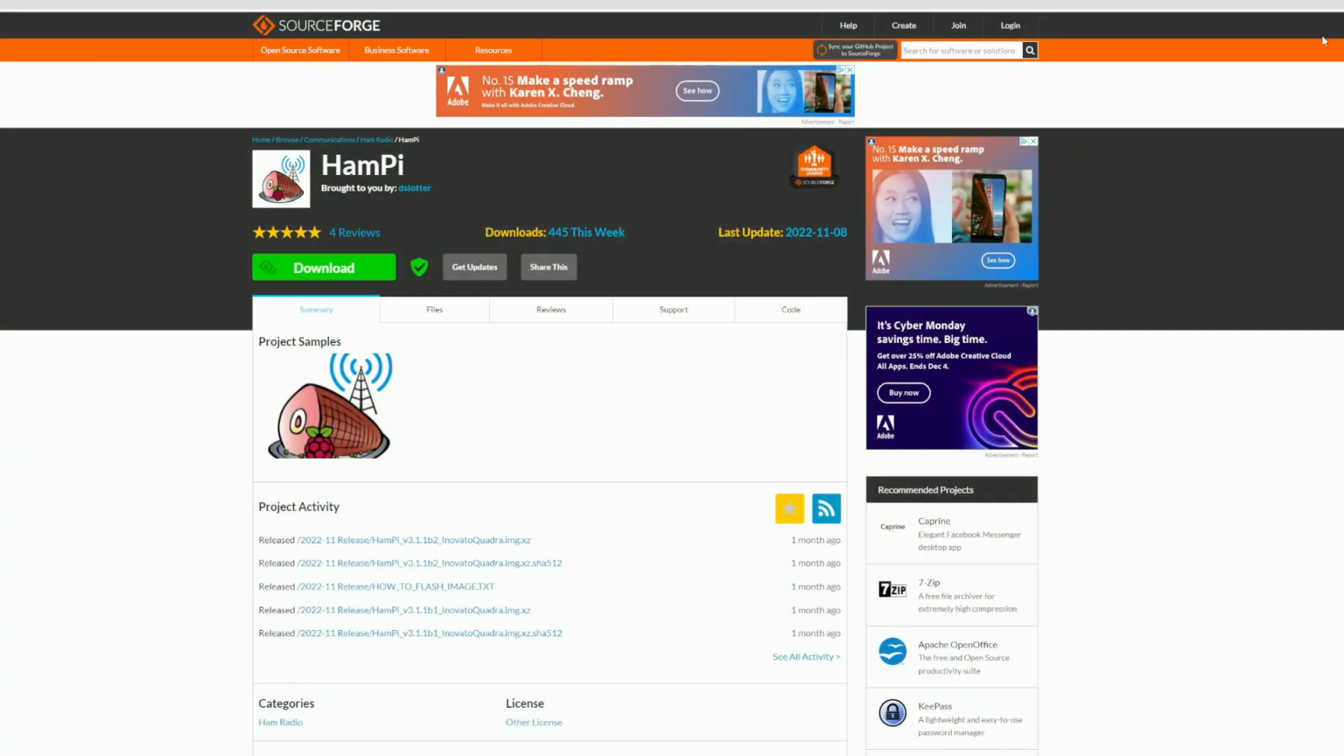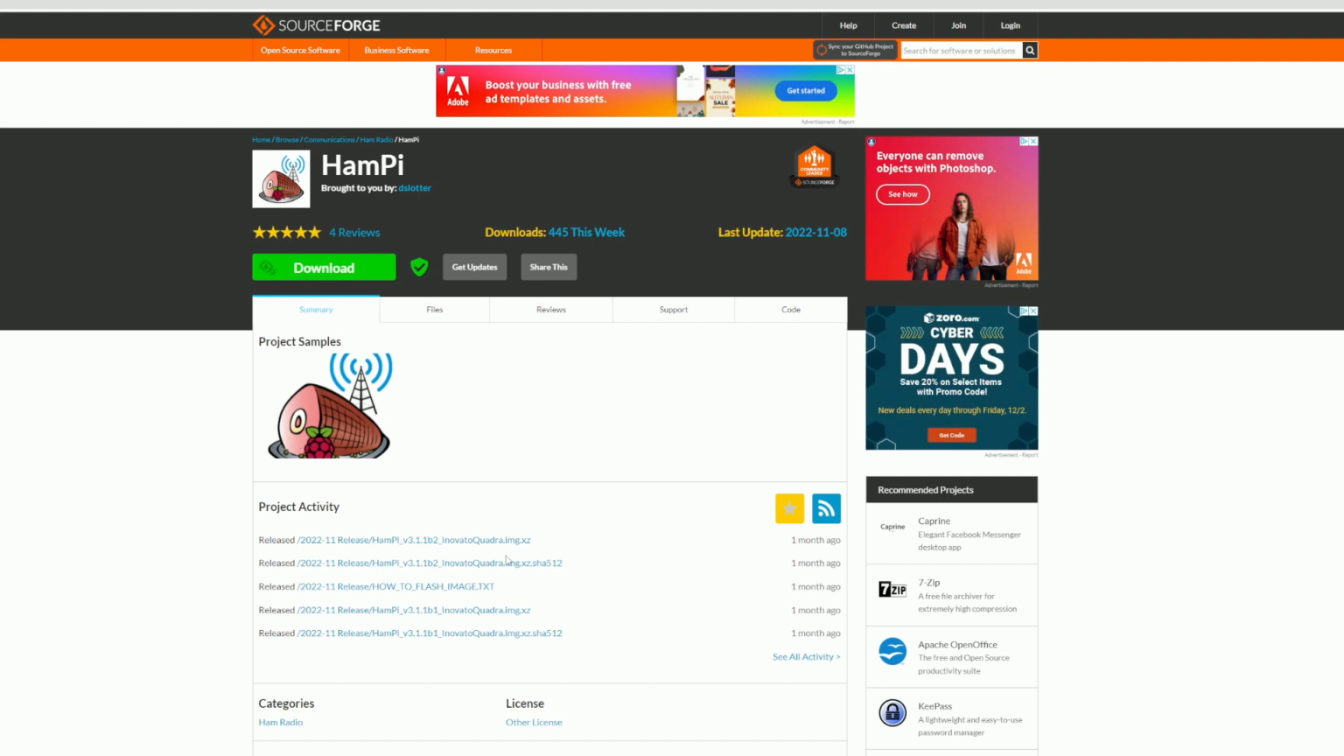Once you're there, since we're using the Inovato Quadra, you're going to want to download this release of HamPI, which currently is version 3.1.1b2 for the Inovato Quadra. After you download it, you'll find your download location, and for right now, just leave everything as it is.